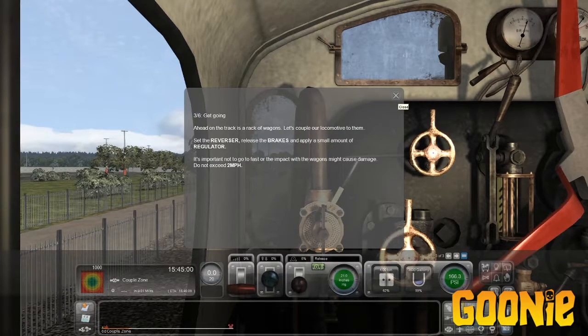Here on the track is a rake of wagons. Let's couple our locomotive to them, set the reverser, release the brakes and apply a small amount of regulator. It is important not to go too fast or the impact of the wagons might cause damage. Do not exceed 2 miles per hour.